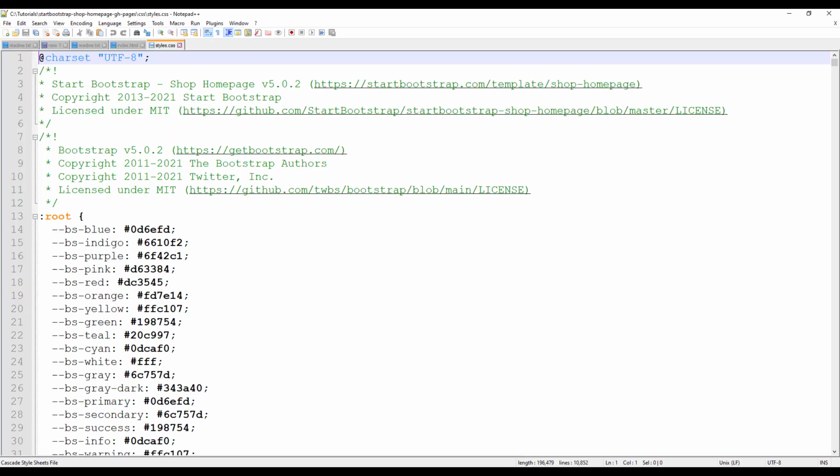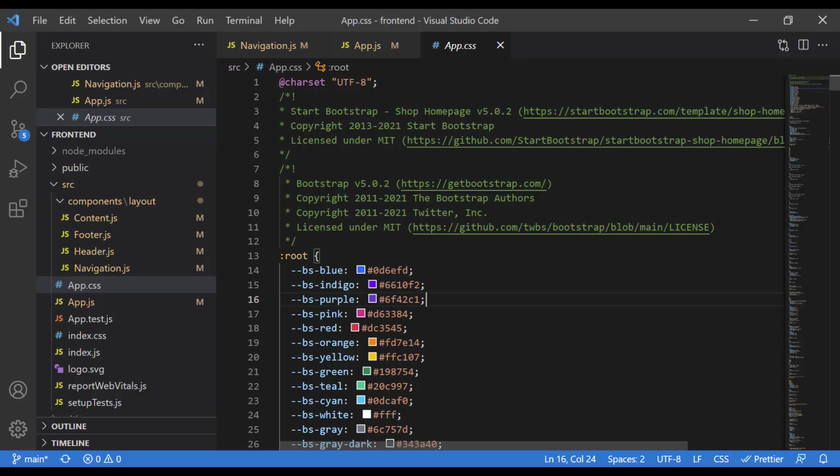Open it in a text editor and copy all the code. In our front-end project folder, open the app.css file, remove all the previous code, and paste to replace everything. This step will add the customized style sheets for our products page.